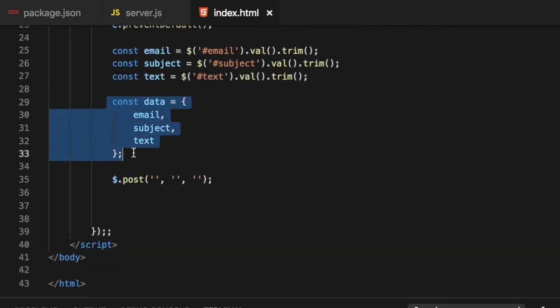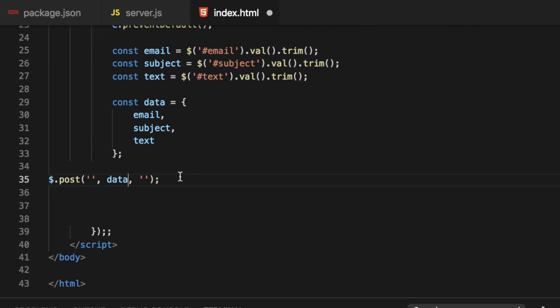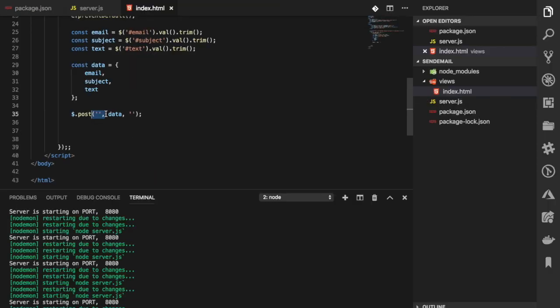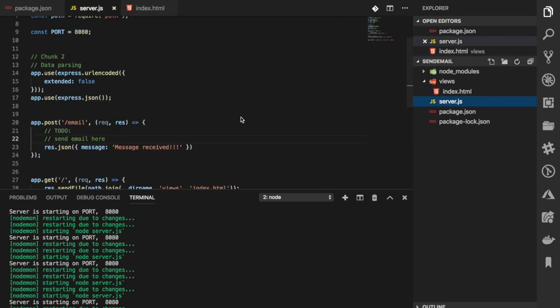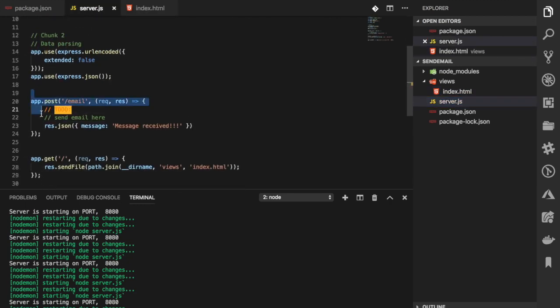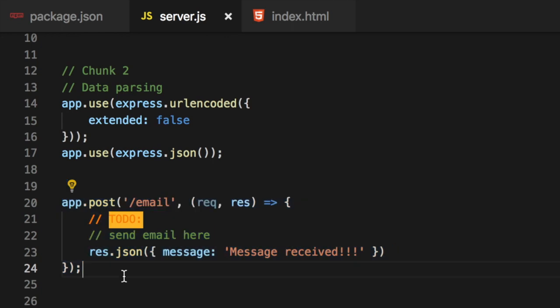Once I have that data, I need to pass it as my second parameter inside the post. Now you might be wondering, okay, Sterling, what is the first one, the URL? Well, the first URL is wherever your server is actually waiting for that response. In this case, if I go back to my server.js, here's the post where the server is waiting for that response over this route called /email.